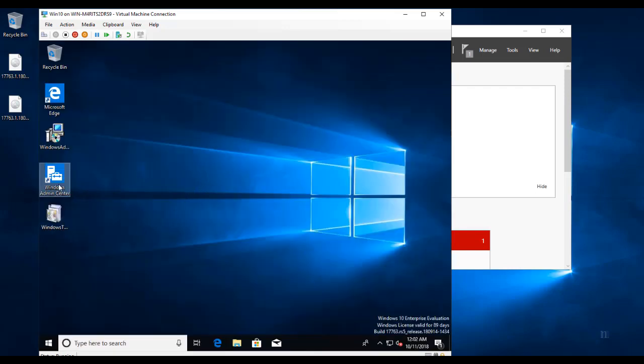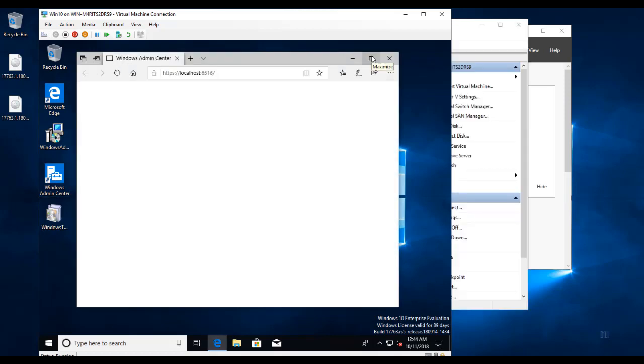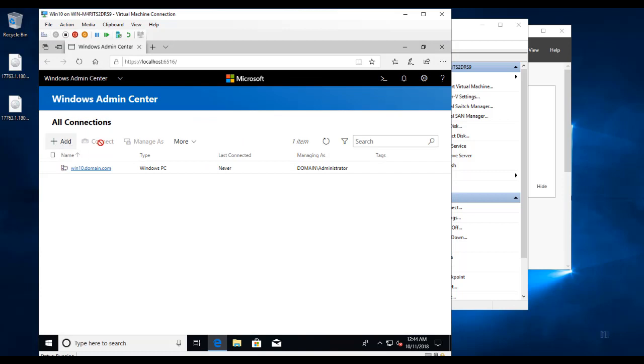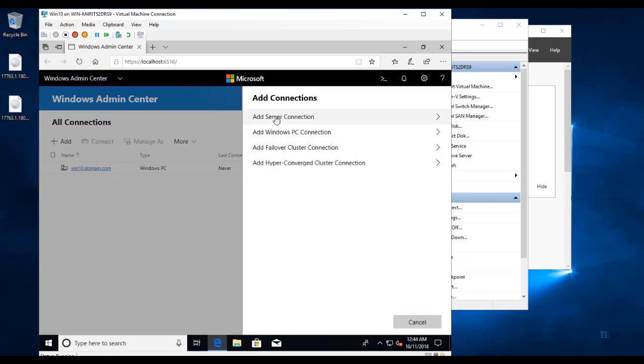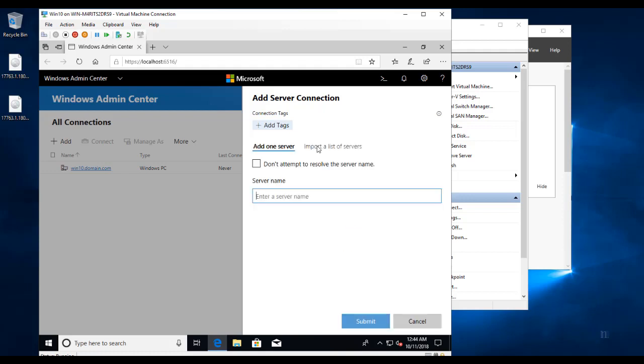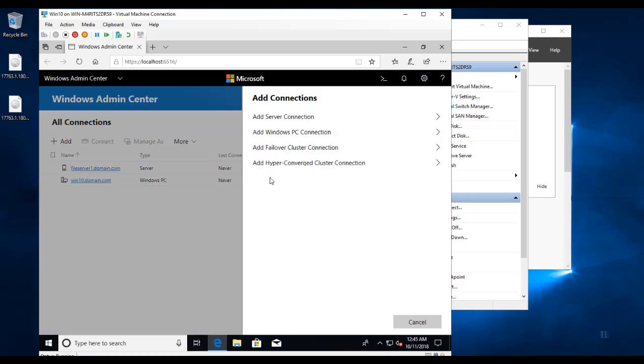I will run the Windows Admin Center again. Sometimes you need to add the server again, but just sometimes. I will now edit file server 1. There it is. And I will edit file server 2.